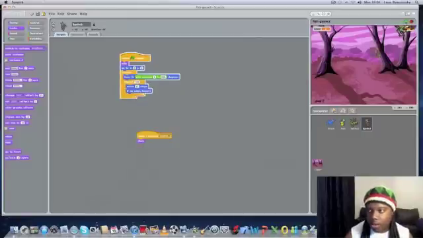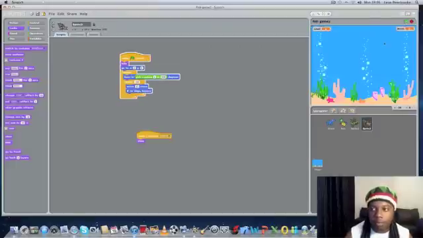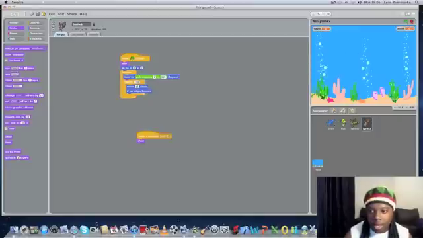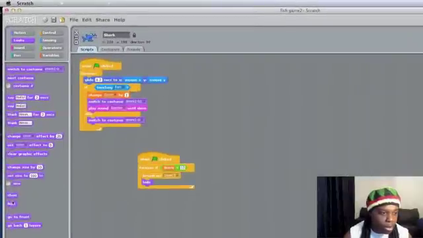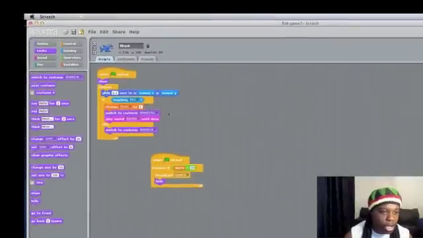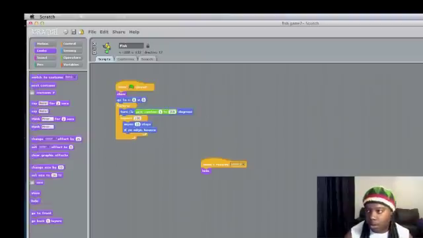Oh, let's see if that works quickly. Okay. So my fish and my shark are not showing, so I need to do something there. I need to go back to them. When the green flag is clicked, I want it to show my shark. I want it to show my fish. It should work now in theory.